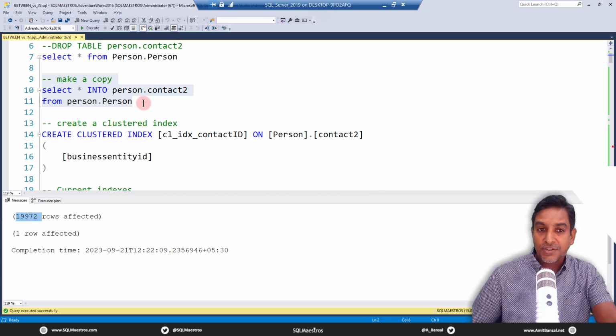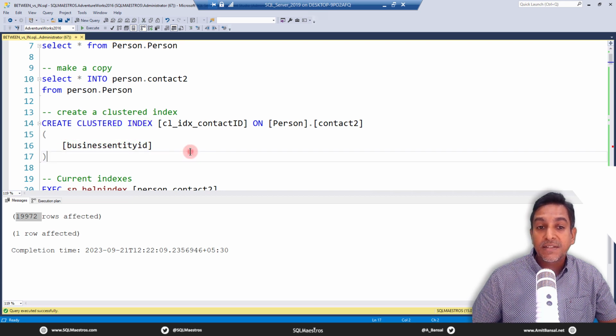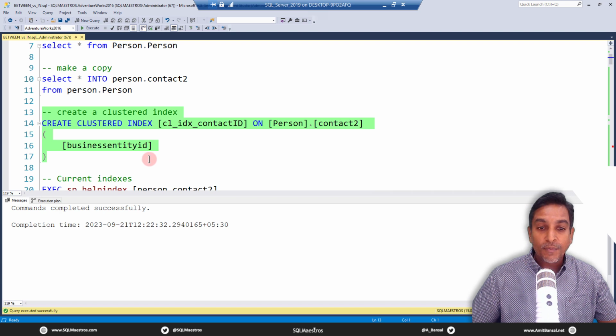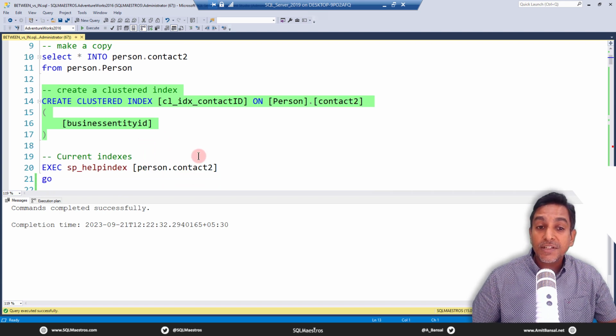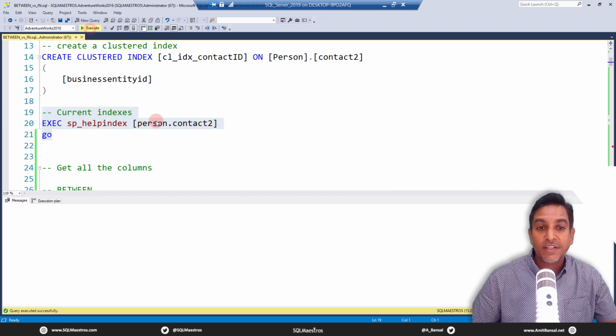And you know that this is just created now, so it is a heap, which means there is no clustered index. Now we are going to create a clustered index on the attribute business entity ID. Let's do that. So informally speaking, this is a clustered table now. Let's go and verify how many indexes we have on this table now.